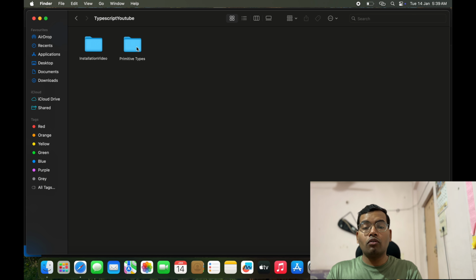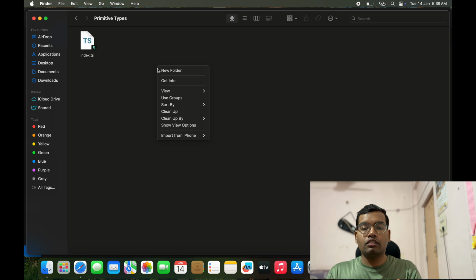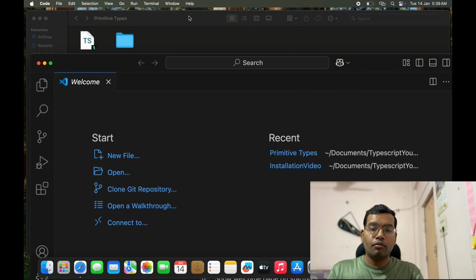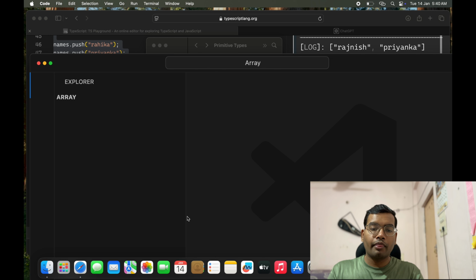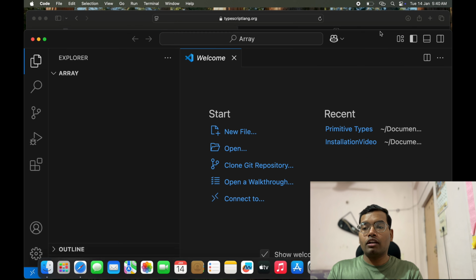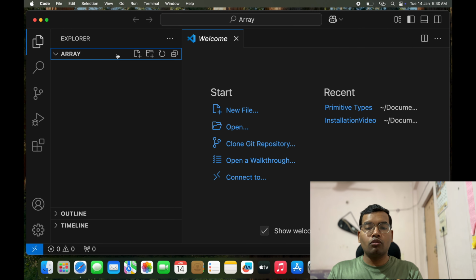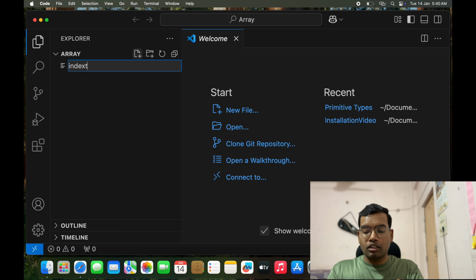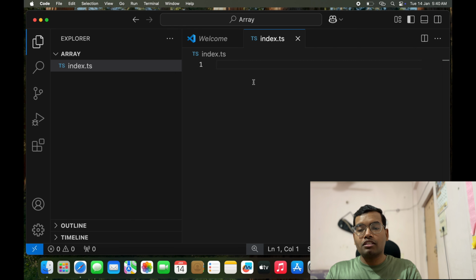I'm going to create a new folder in primitive types, because array is one of the primitive types. So I'll go ahead and say the new folder is arrays, and in this folder we are going to write code. I'm going to go to Visual Studio Code and drag and drop this folder here, and now let us start creating a file. I'm going to create a new file here, I say index.ts, a TypeScript file, and I'll paste all the code here.